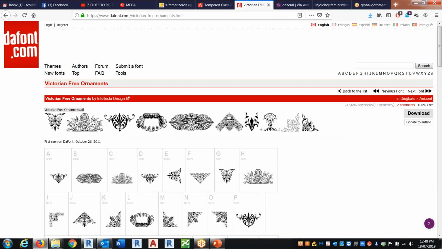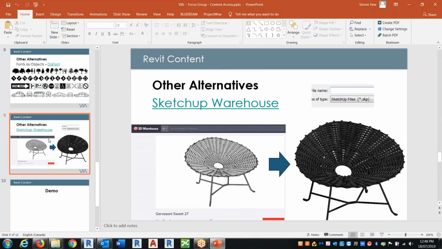So if you're doing a lot of old school, like Victorian, like a heritage building, use the font because it could help you out rather than just modeling it. Because I'm not going to model this, there's no way. But if you want it to look presentable in 3D view, font works. All right, something to think about.